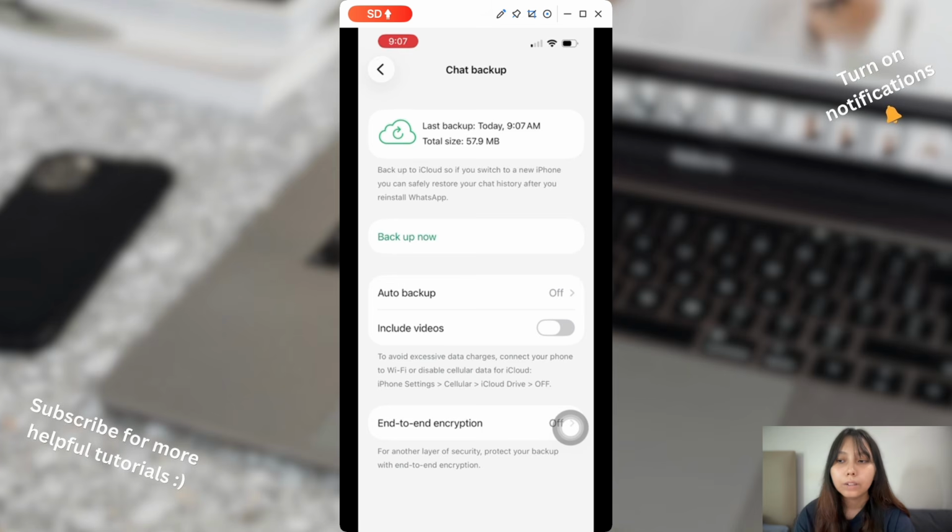WhatsApp will download your backup from your iCloud, and it will also restore your important chats. So that's how iCloud WhatsApp backup works, guys.